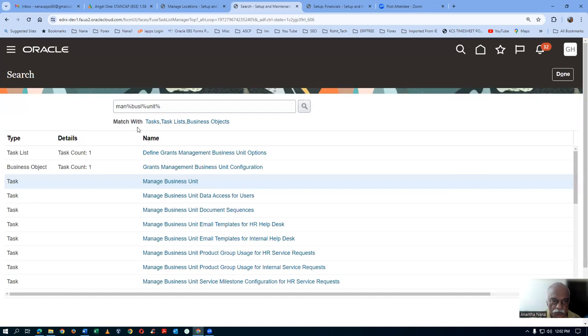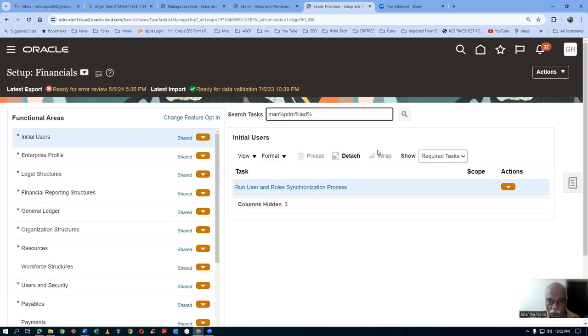So this manage business unit is now complete. I go there, click on it, querying on the manage primary ledger. The first one is what? Specify ledger options. Since they have already created the ledger, they have already done the specify ledger options also. Otherwise, you would have to do it. I will not show you what they have done.